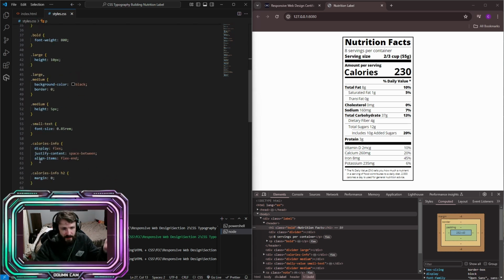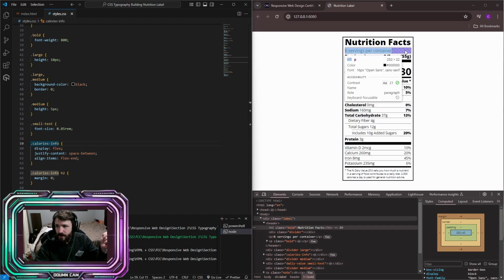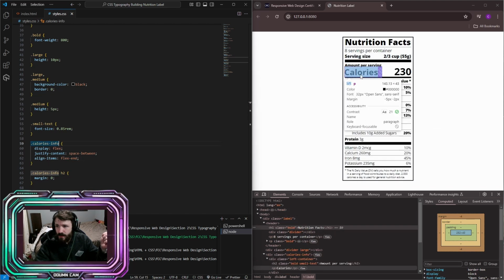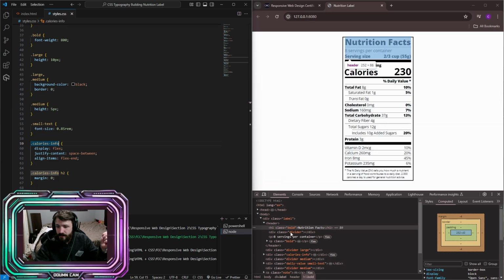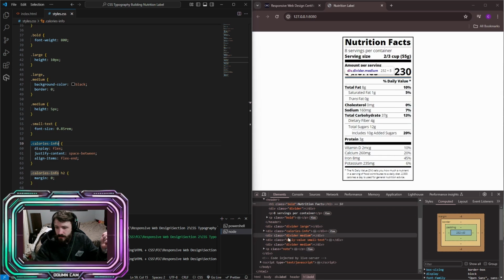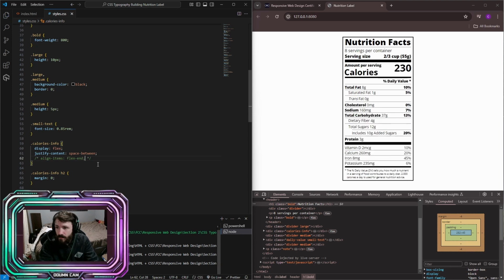There we go. What I was talking about last time, flex and align items. That's for the calories info. Where's calories info? Right here. So yeah, right there. So you want it to sit at the flex end. Because if we don't, it sits right up. You see that? The 230.